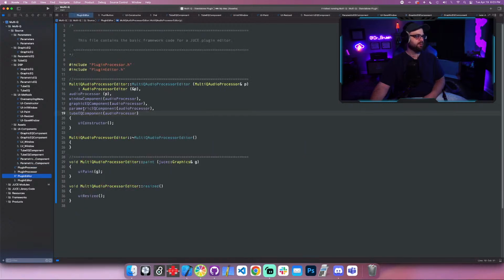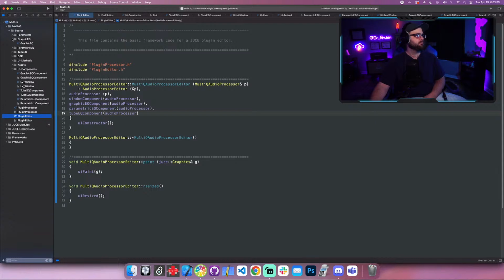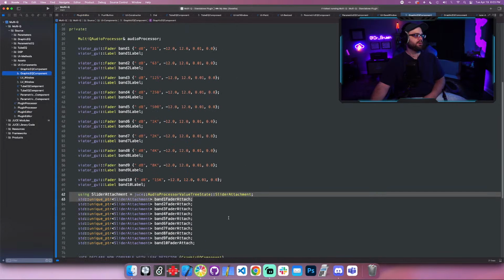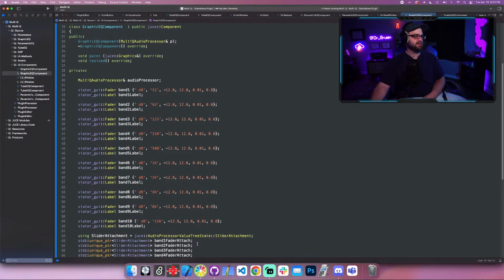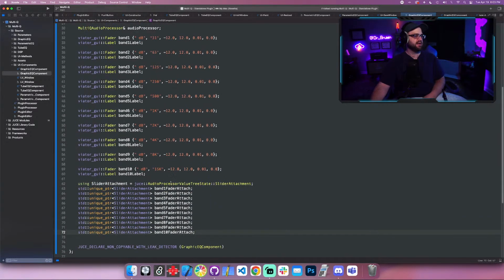I have a tube component, a parametric component, a graphic component. I also have a window component, that's like the main global window. So let me close the DSP one. And so here's the graphic component. We've got 10 sliders with labels and their attachments.